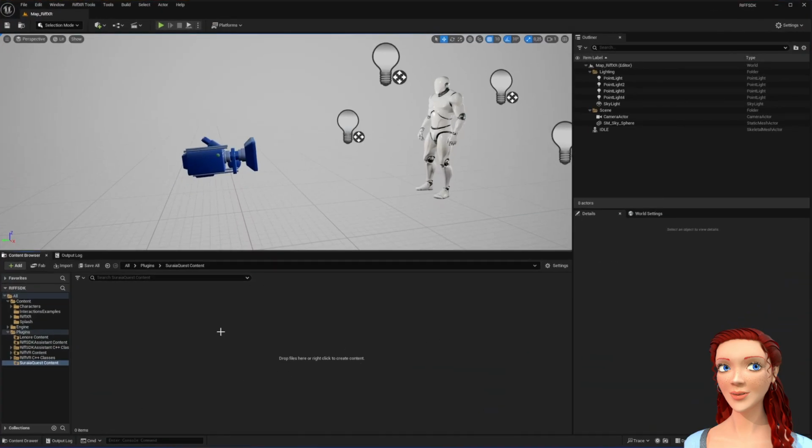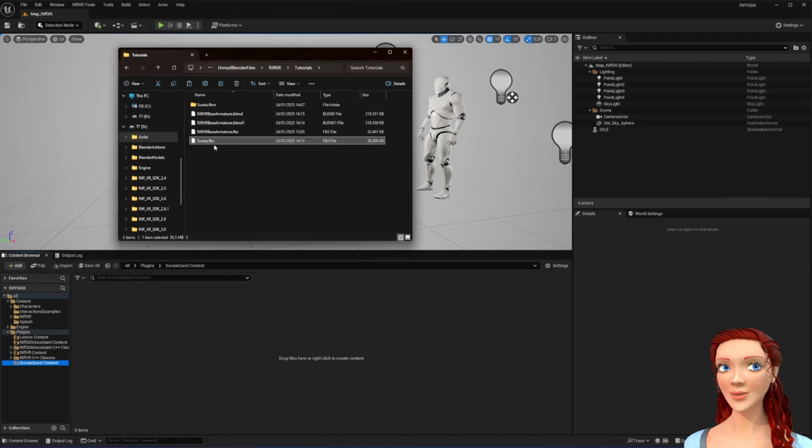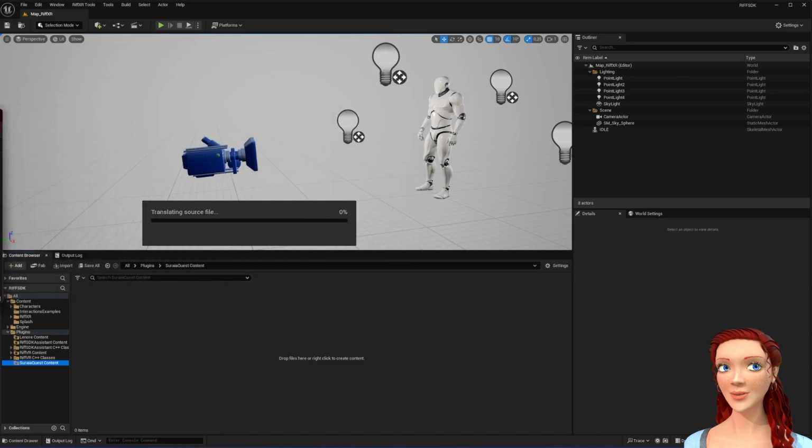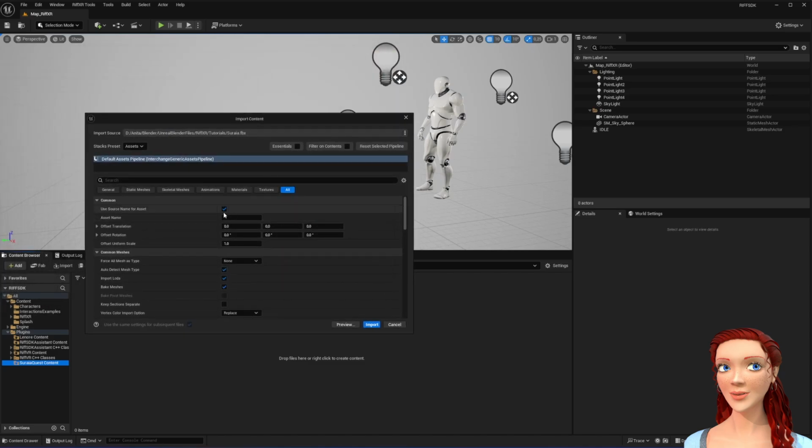Once the Riff SDK is loaded up, go to your content folder that you created in the plugins folder for your avatar, and then browse to the FBX file of the avatar of your model we've created in Blender and simply drag it in. When this window pops up, let's look at the settings that we want.